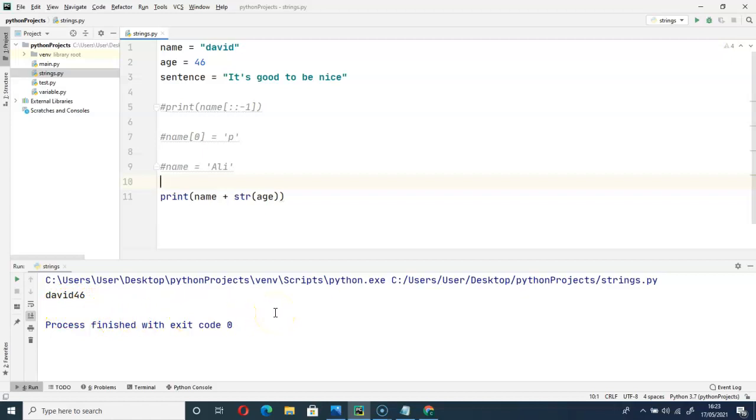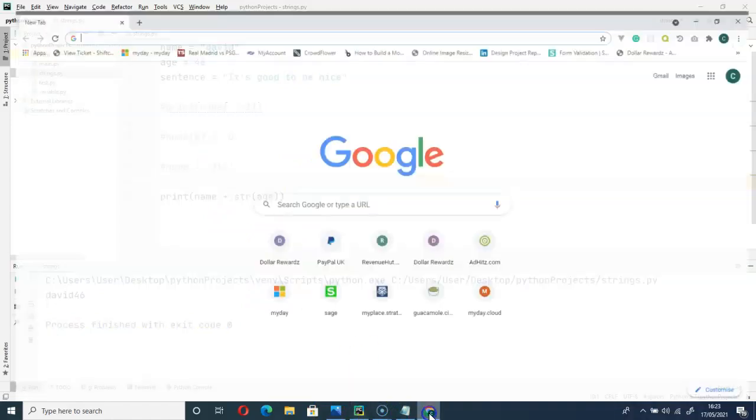So we are adding two strings together. But you can't add a string and an integer together. So you have to convert that integer to string in order to add them together. So that is it for this part.